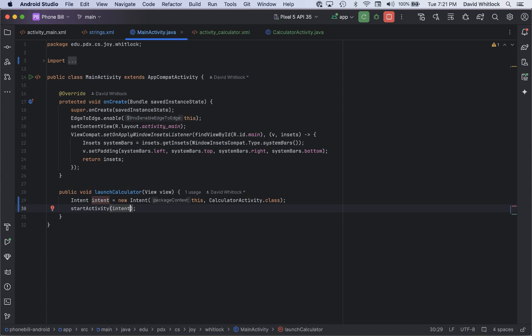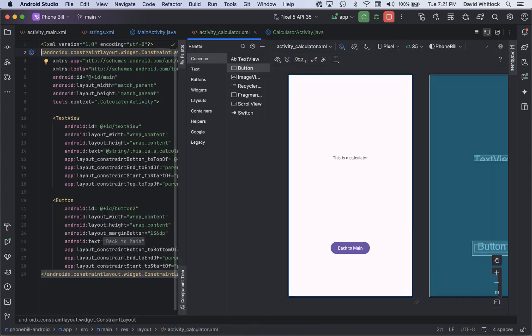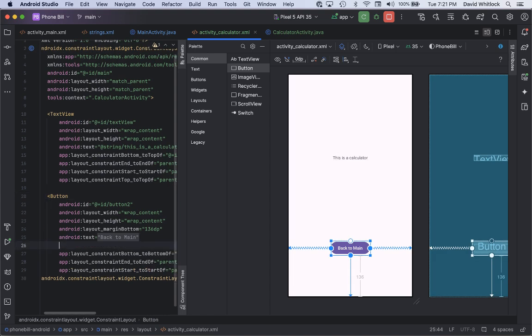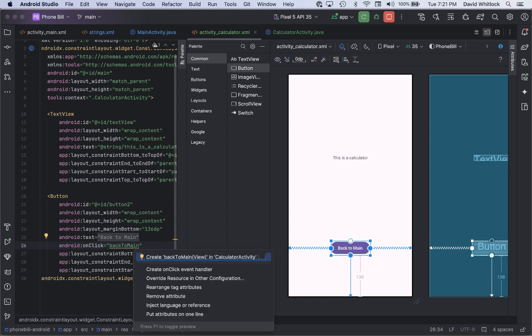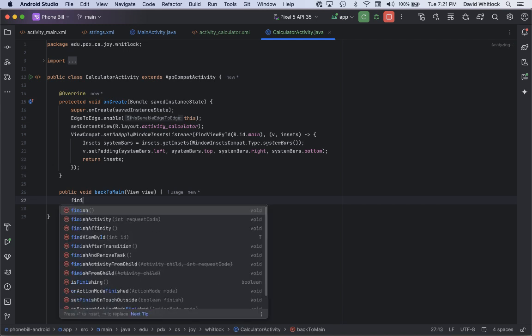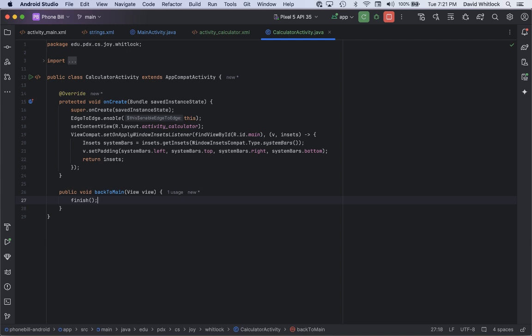I realized there's one thing that I forgot to do in the calculator, and that was here in the back to main. I want to add an on click to then say back to main, and then I'll add this back to main method to the calculator activity, and we'll simply call the finish method. What finish does is it basically says, well, this activity is done, pop it off the stack and go to the previous activity.